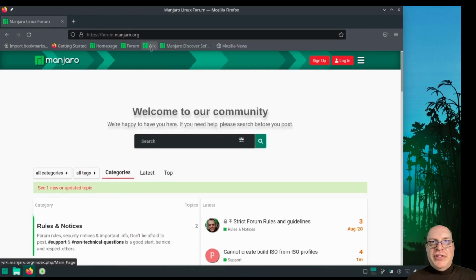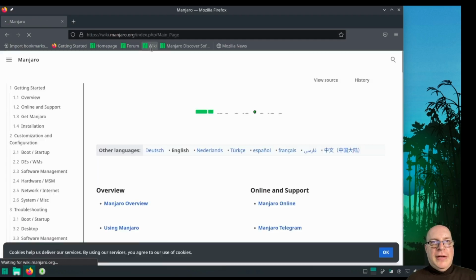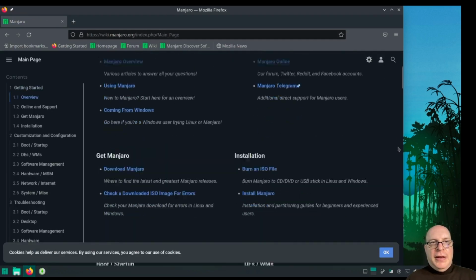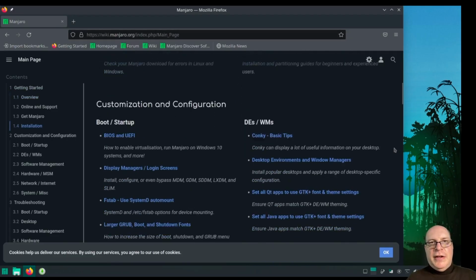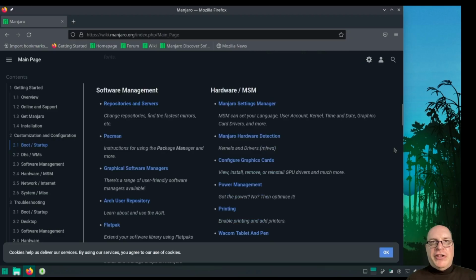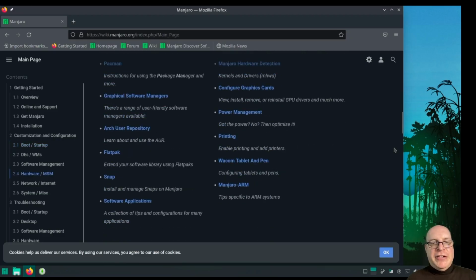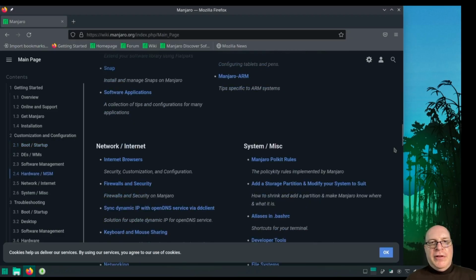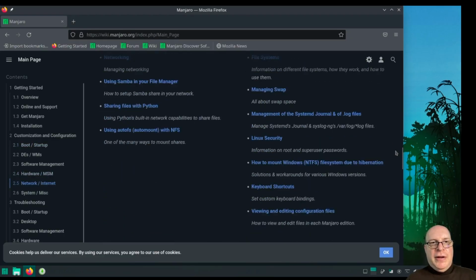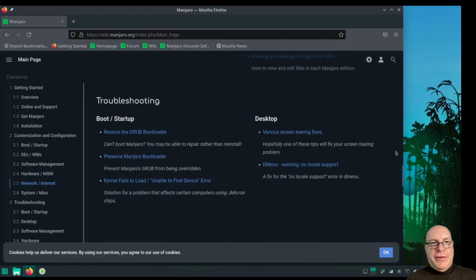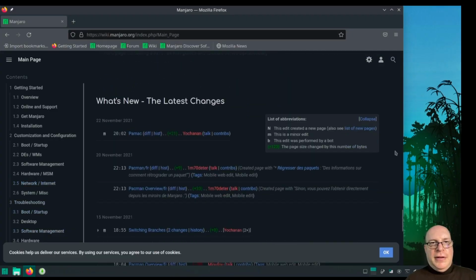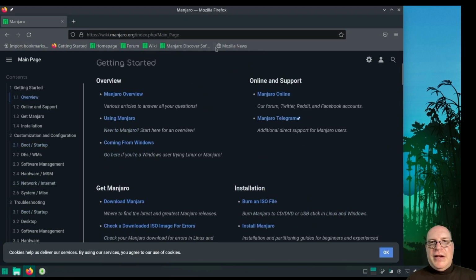Can answer a lot of questions you may have. It's a very good forum. It's also got a wiki section. How to get started, installation, booting and starting up, software management, hardware considerations, network and internet articles, some system articles, sharing files, for example, troubleshooting section here. Yeah, lots of nice articles.